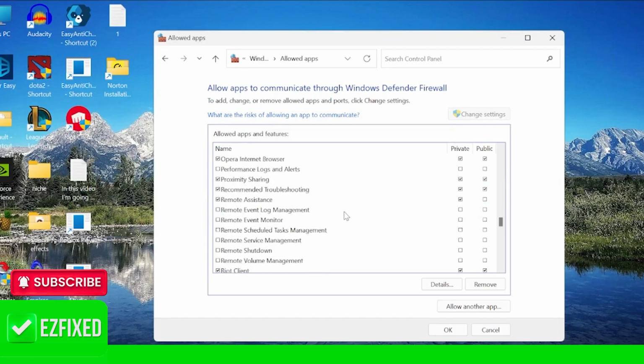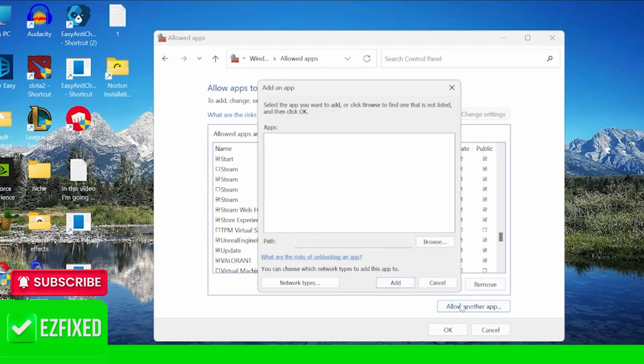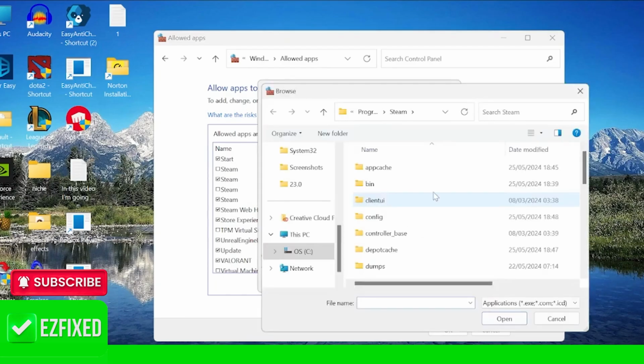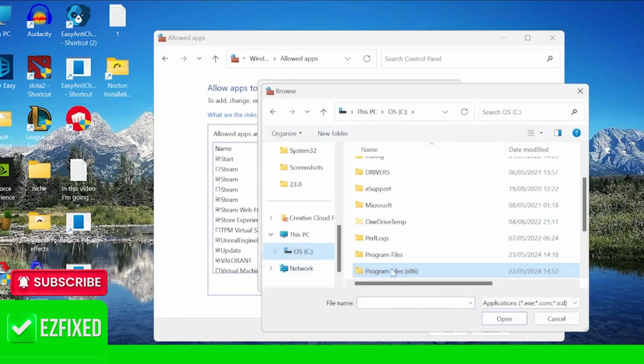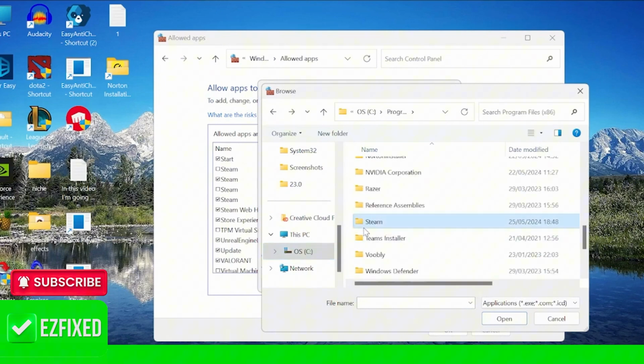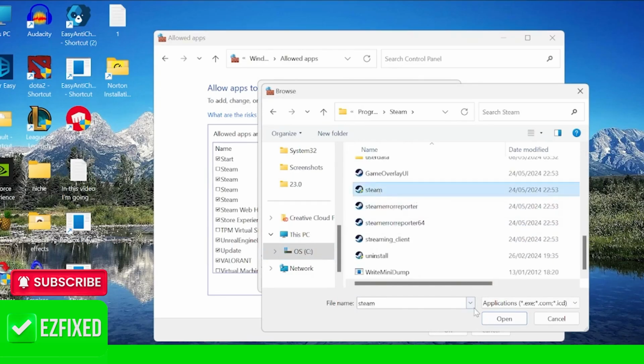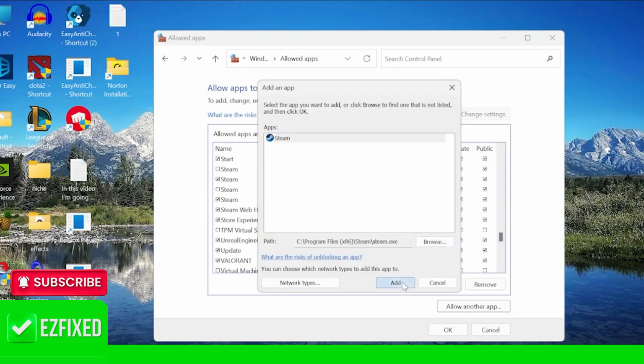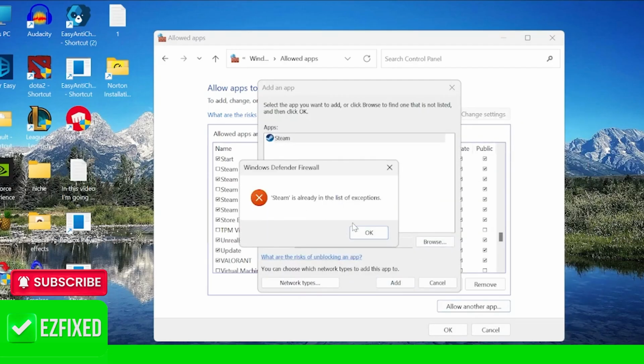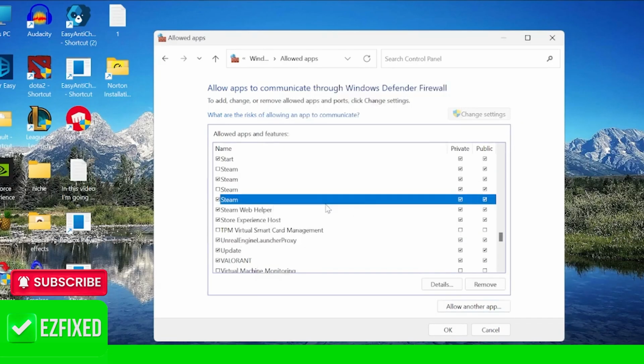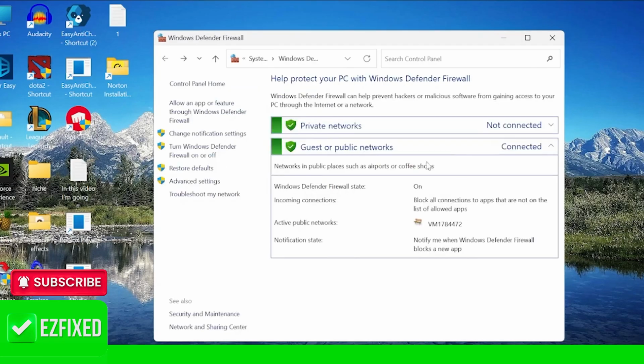If you can't see the Steam application or the game that you're trying to run in this list, you simply need to come over to Allow another app, select Browse, and then we can come to the C drive, inside Program Files x86. Scroll all the way down to the Steam folder, head inside the Steam folder, and then we can find the Steam application here, and we just double click on it to add it, and then press Add. Obviously I can't add it because I already have it in my list. But once it's added, once again just make sure both private and public are selected, and then you can press OK to head out of this screen.